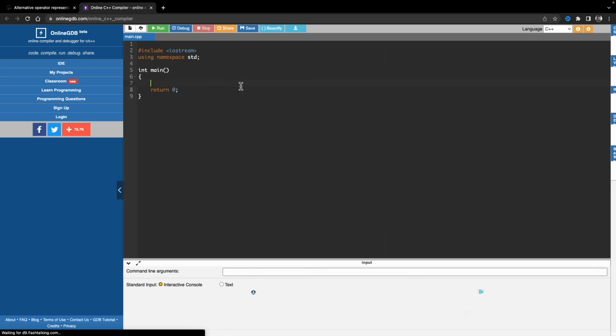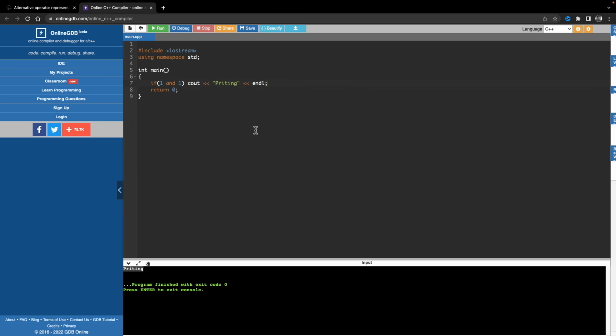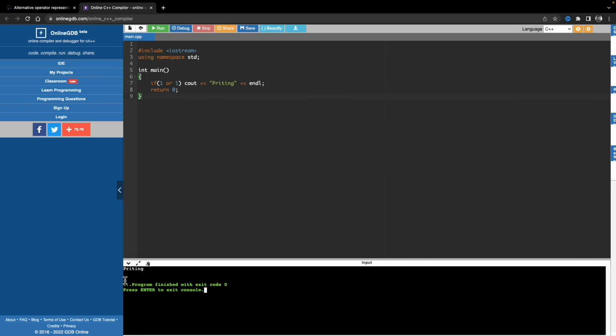So yeah, actually if I write like this, if 1 and 1, then maybe if I want to print something, printing, this is actually going to print. Let me just run this. See, it is printing, meaning this is a thing. Or if I just write or here and try to run this, it will still compile and execute, meaning these alternative operators are available in C++.